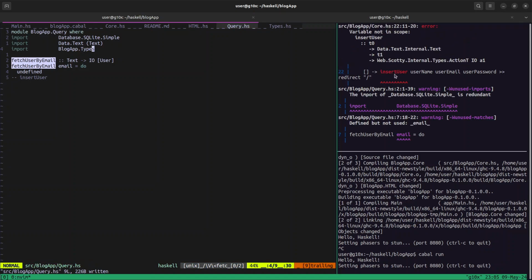Now it is giving the error saying that insert user does not exist. So let's create that quickly. Insert user. Let's see what it is taking. It is taking three things, I guess: username, email, and password. So text, text, and text, and it is not returning anything. So I would say insert user, username, user email, and user password, and this would be undefined.